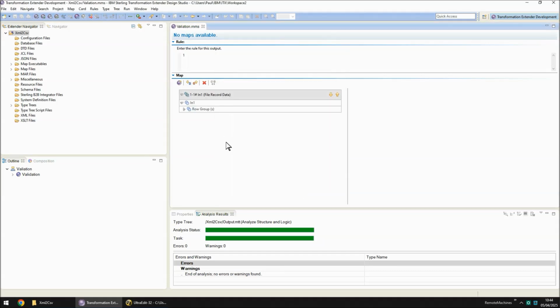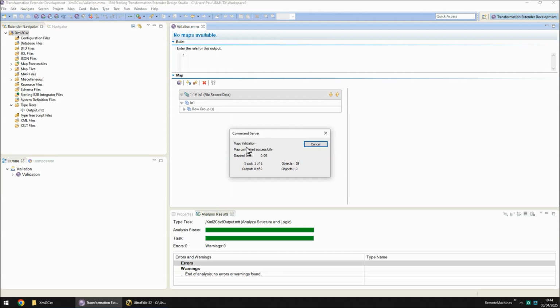So now we save, build, and run. The map has completed successfully. So this Typetree matches my output.csv specification perfectly. Now's the time to concentrate on the input side.